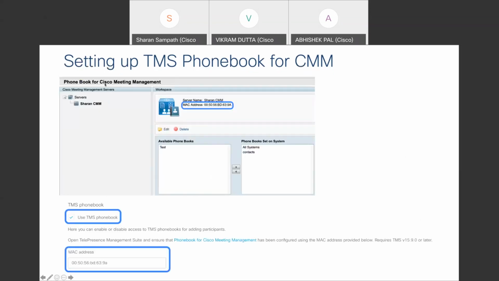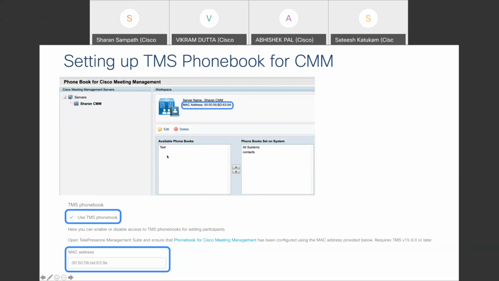So this is how, once you add your phone book for your CMM, you can basically move your available phone books to the right side. You can click on save and it should be available.